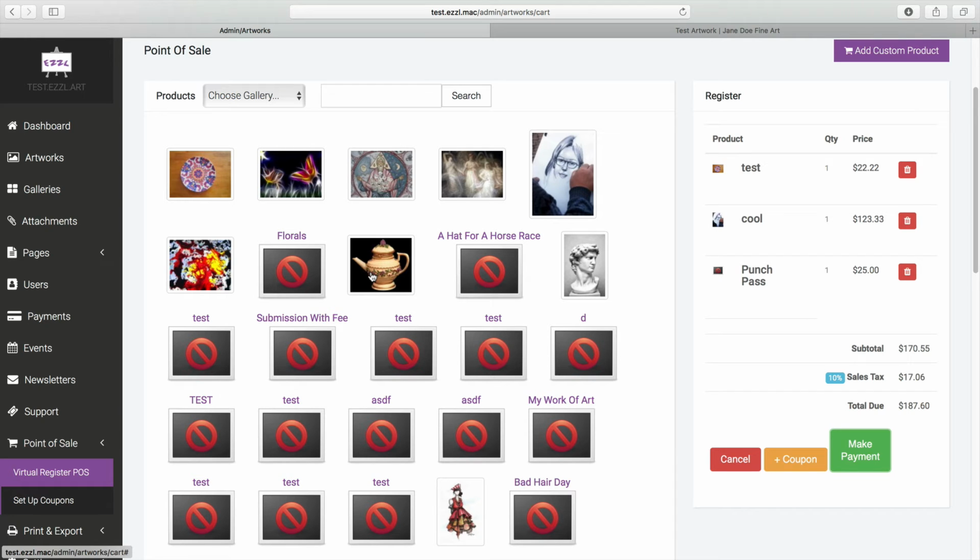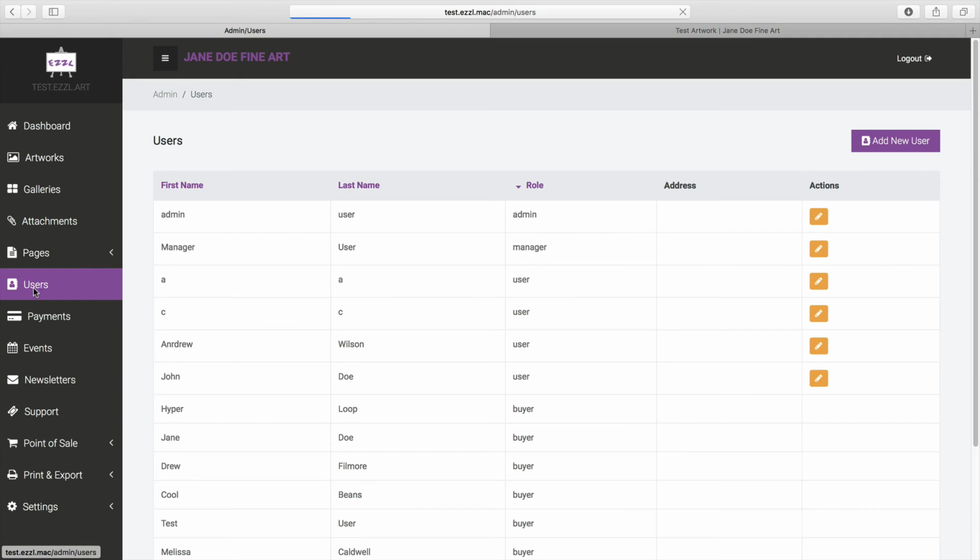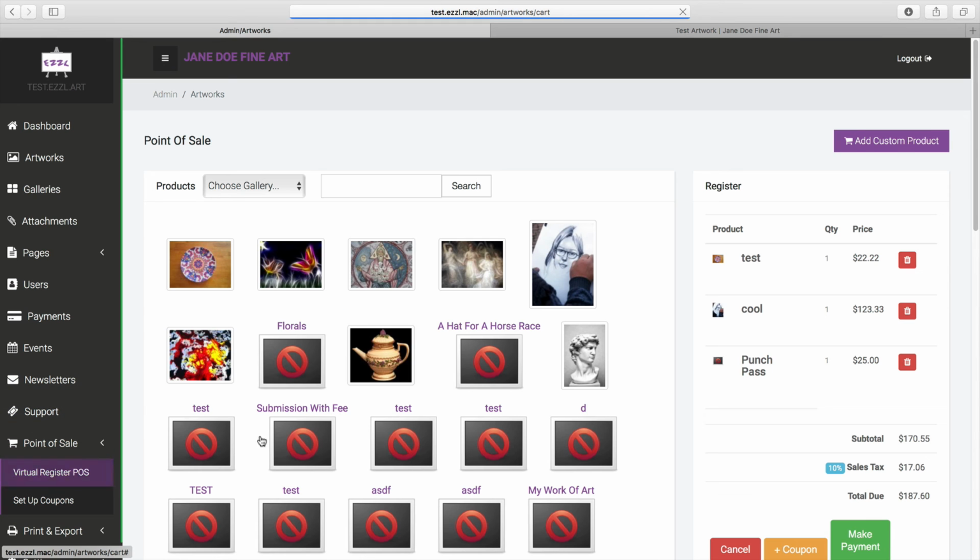Now, in a previous video, we did mention that there are different user accounts, and the manager account role has access to this virtual terminal. So if you had an attendant or somebody who's going to be at a booth on your behalf and you want to give them access to make payments and things like that, you would create an account for them as a manager. Then they would be able to come in here and process payments on your behalf. But again, they can't access all the other settings of your website.